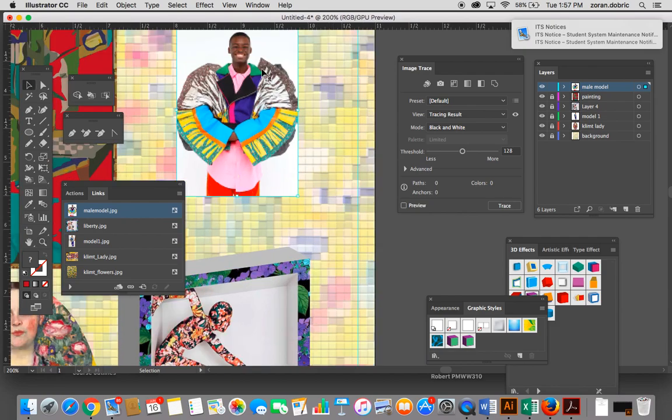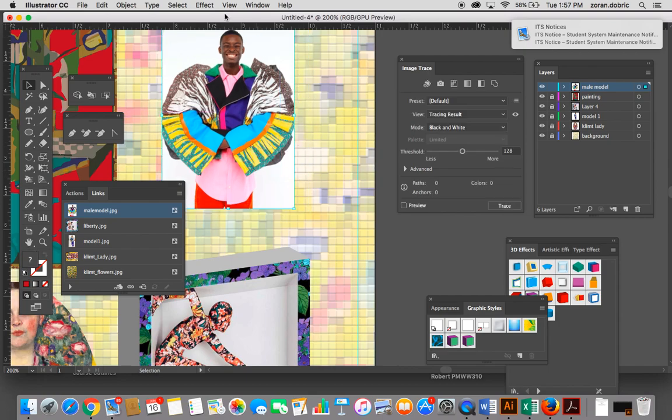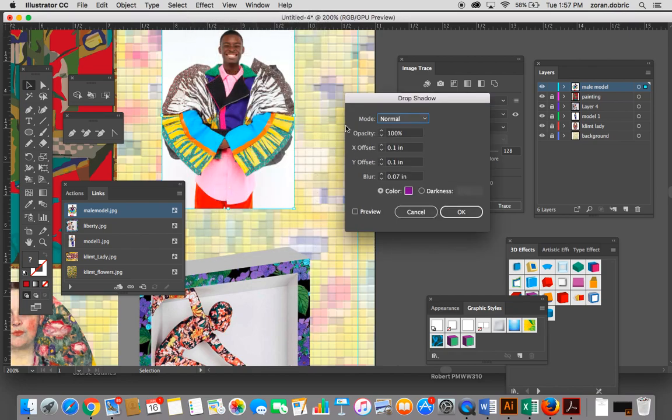So to do that, I have to first select the photo with my black arrow. Then I go to Effect, Stylize, Drop Shadow. So here I'm going to select normal mode. I'm going to click on the preview so I can see what it's going to look like, and that's going to show you what you have.